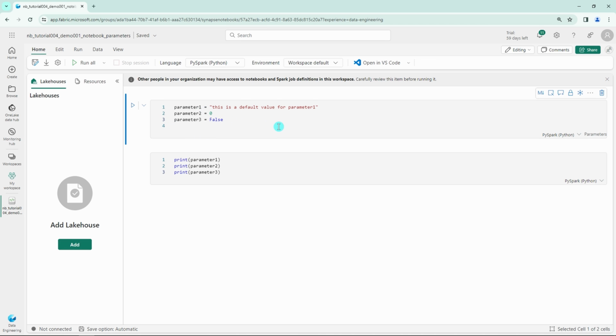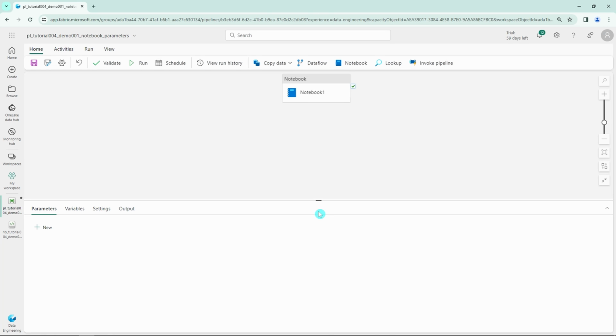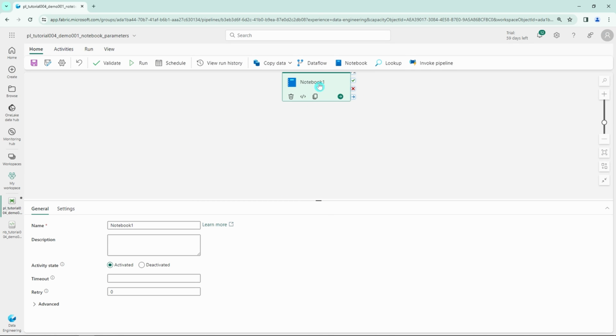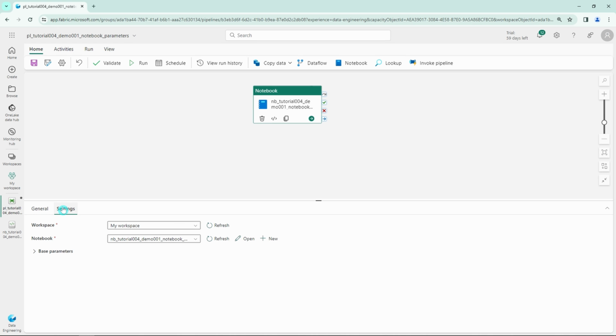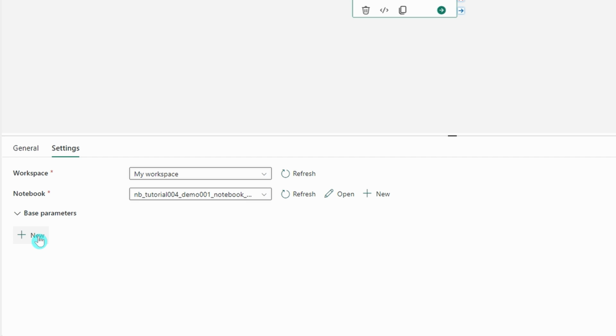Now we can actually add this notebook to a pipeline in order for us to see how we can use these parameters. Let's click the Add to Pipeline button and let's select New Pipeline. This will create a new pipeline and it will automatically add this notebook to our pipeline. Let's name our pipeline according to our naming conventions. And here we can see that we have already this notebook activity added to this pipeline. Let's name this activity according to our naming conventions as well. And then we can open up the Settings tab for this notebook. And we can see that this notebook is already pointing to our notebook that we want to use.